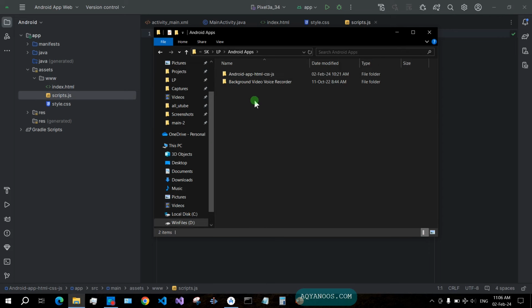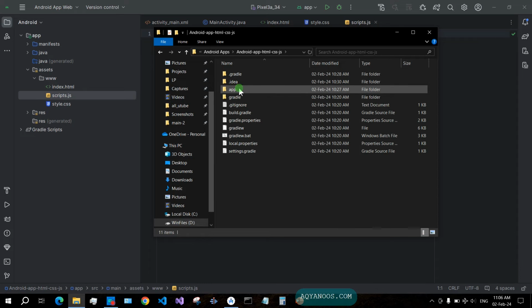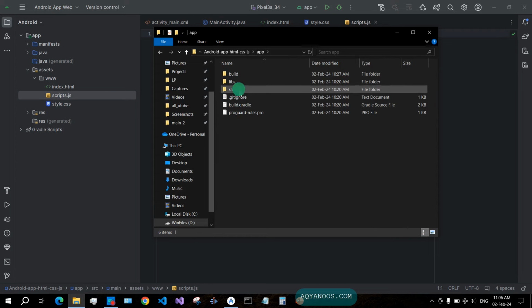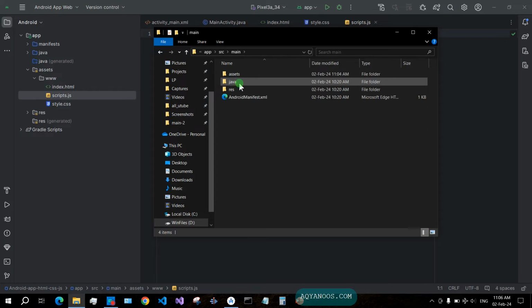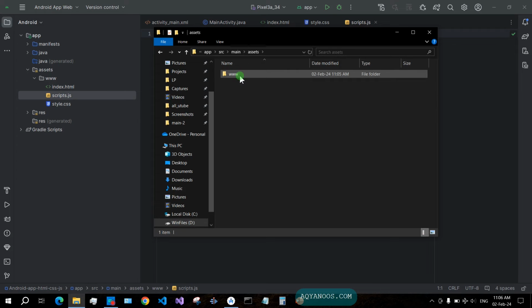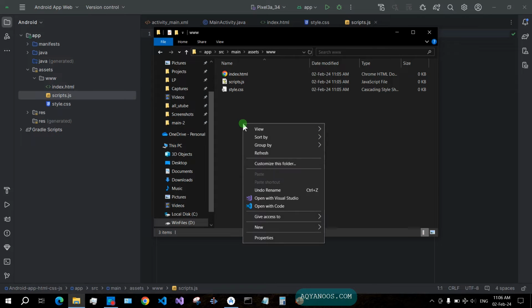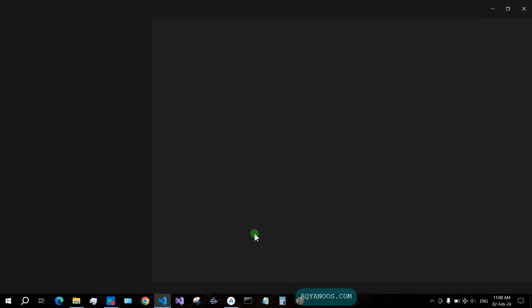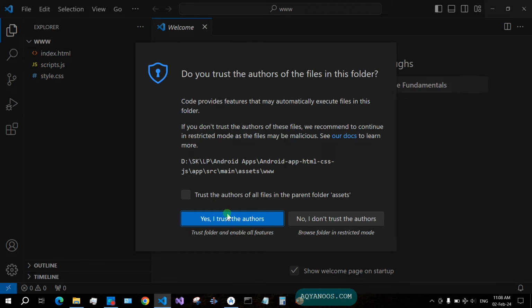Go to your project folder. In my case, it is Android app HTML CSS JS. Inside the app, inside src, main, assets, www. Right click, then if you have Visual Studio Code installed, you can open it with code. Otherwise, you can open it with your favorite code editor. Yes, I trust.